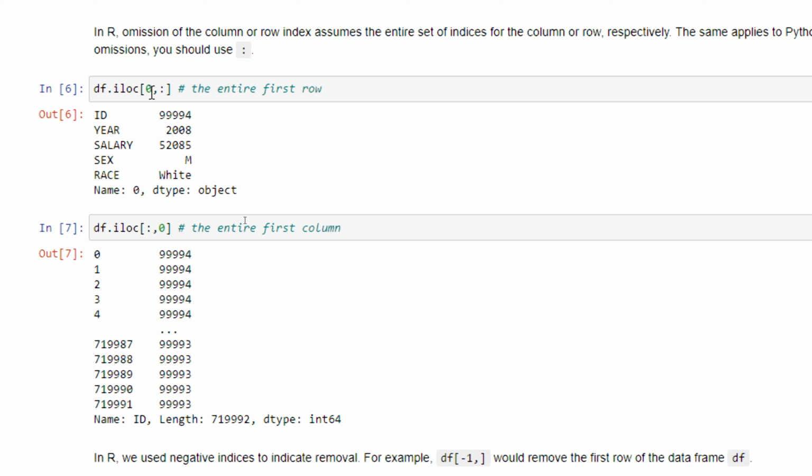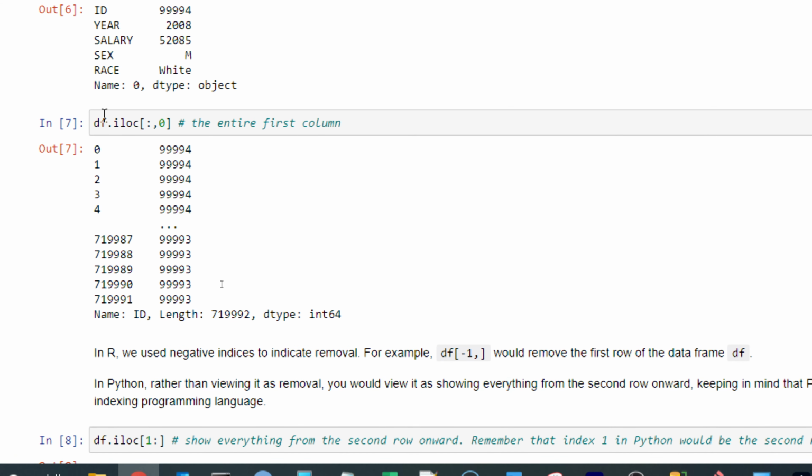So df.iloc[0, :] refers to the entire first row of df, i.e. the first row and all columns. df.iloc[:, 0] refers to all rows and the first column.